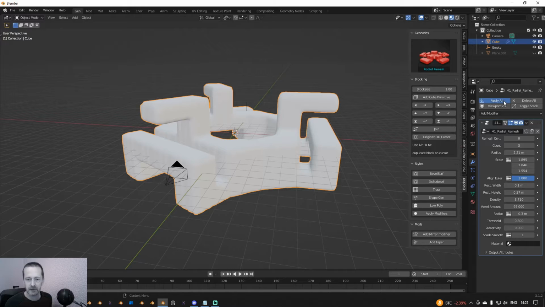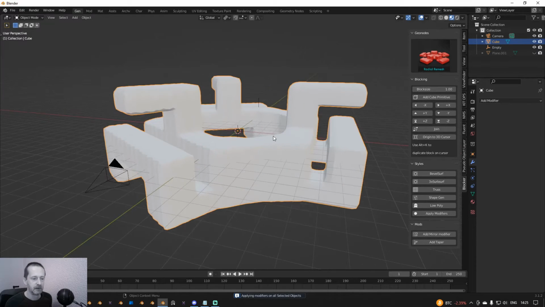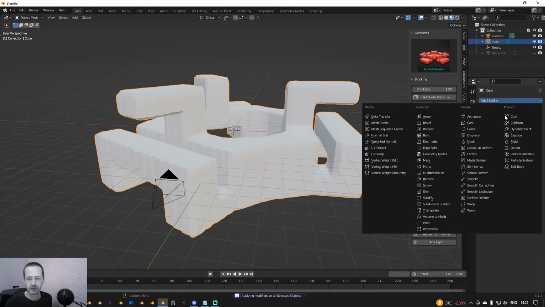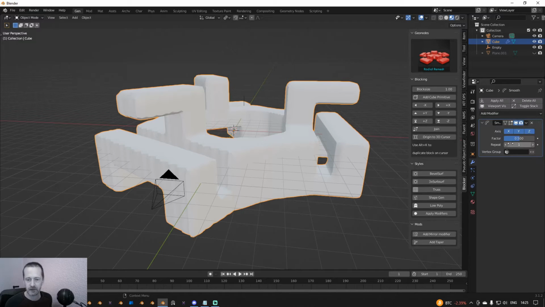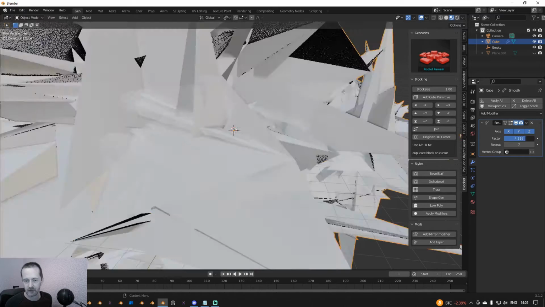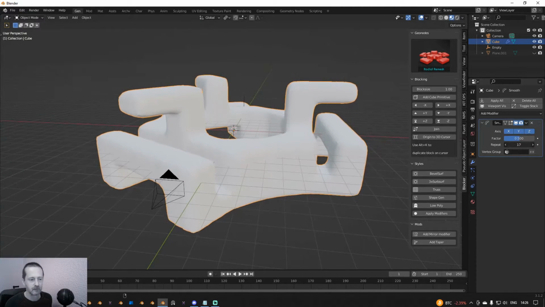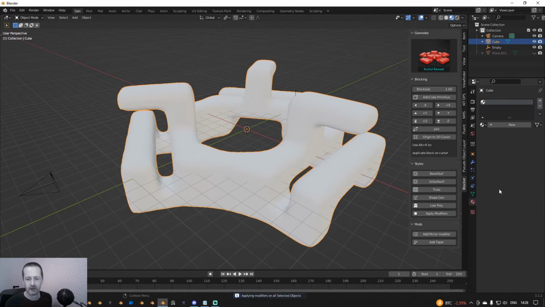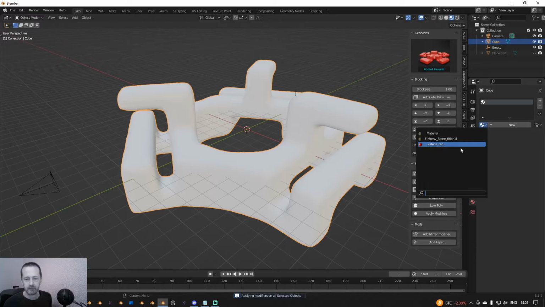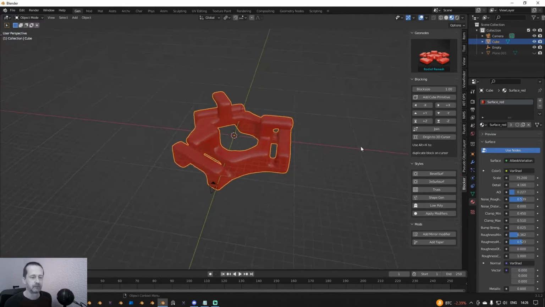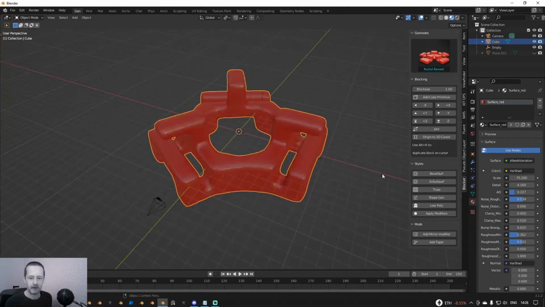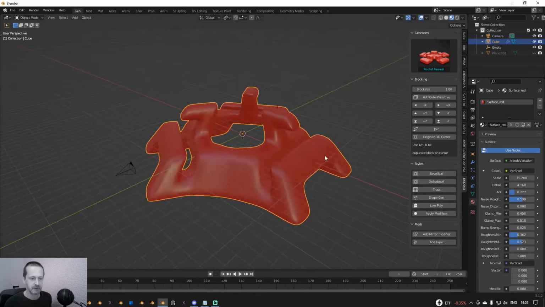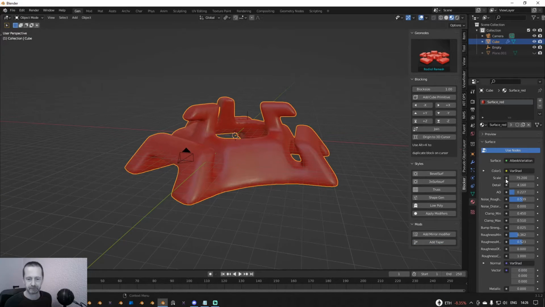Let me apply that one. And then you can add, for example, a smooth modifier, smooth it a few times, etc. Shade smooth. Oops, okay. Alright. Yeah, and you can still use all those modifiers.